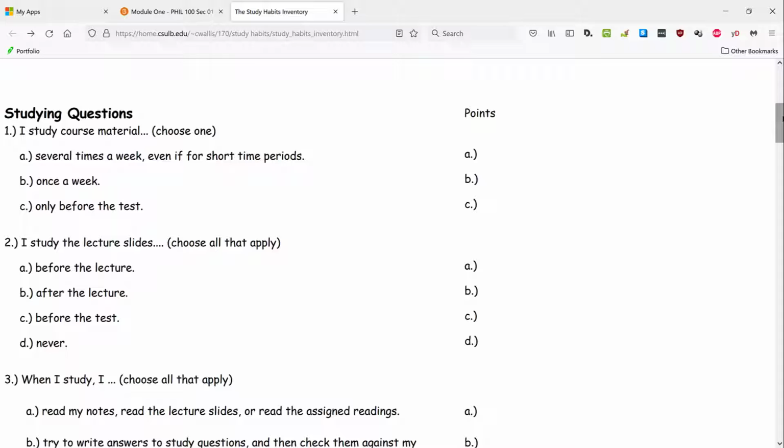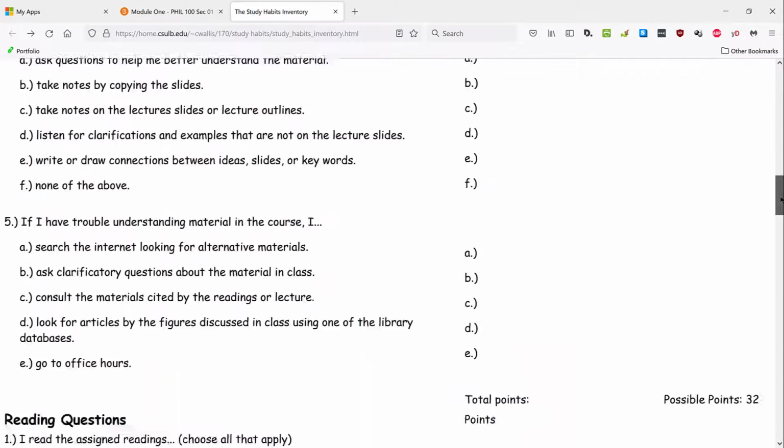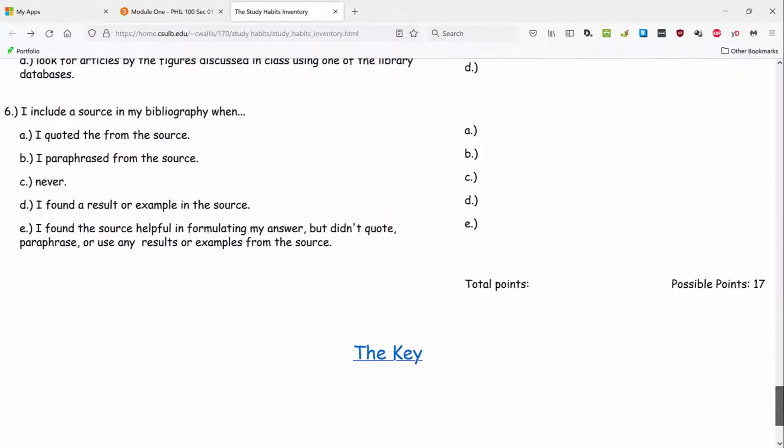What this tries to do is to get you to honestly reflect on how you approach studying, reading for comprehension, and writing, and then to give you some feedback on it based upon what we know about how the mind works, what we know about what's effective in writing and reading for comprehension. So for instance, in the first study section, we have a question that says, I study course material. It says choose one: several times a week, once a week, only before the test. You'll answer those questions. Once you've answered the questions, then you go down here to the link for the key.